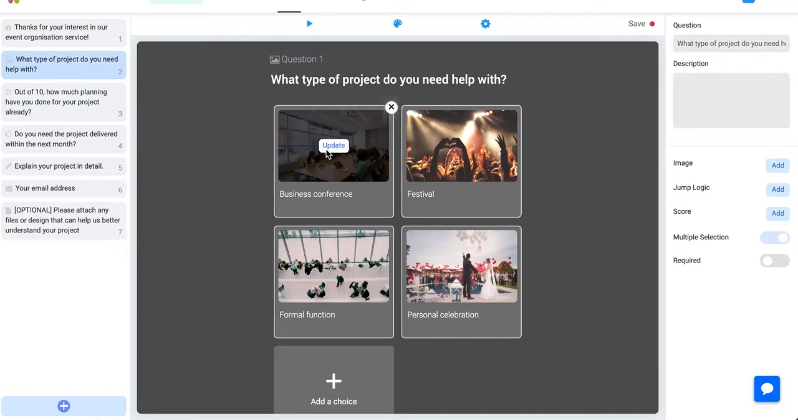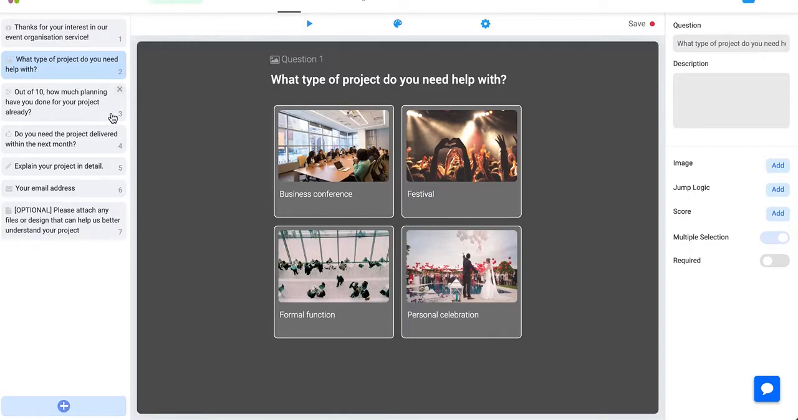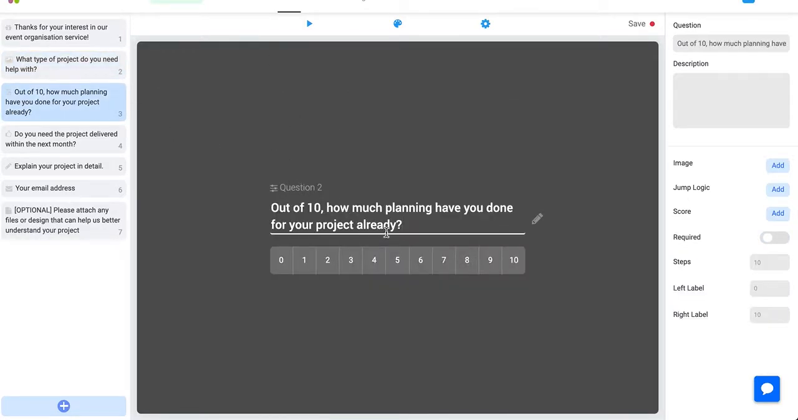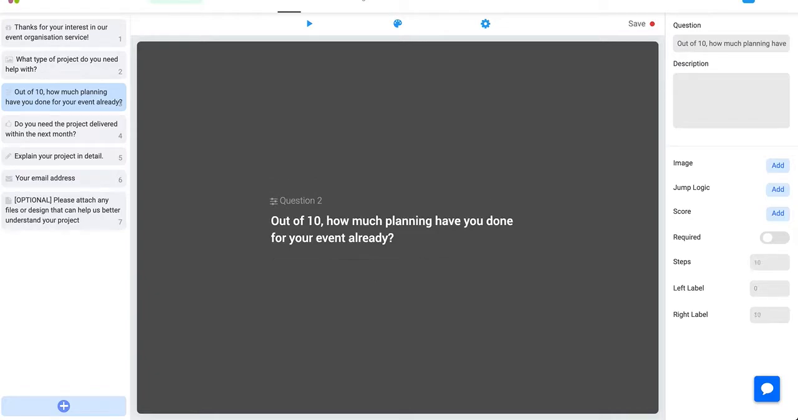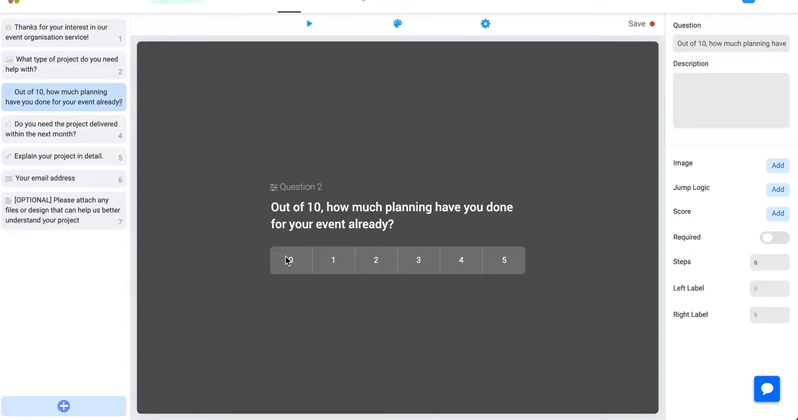Great, let's move on to question 2, which is the third one. So currently it says, out of 10, how much planning have you done for your project already? So we can change project to event. And instead of out of 10, we can customize this to whatever we think is best. So let's say out of 5. 0, 1, 2, 3, 4, 5. Then we just have to change the title, and that's another completed question.